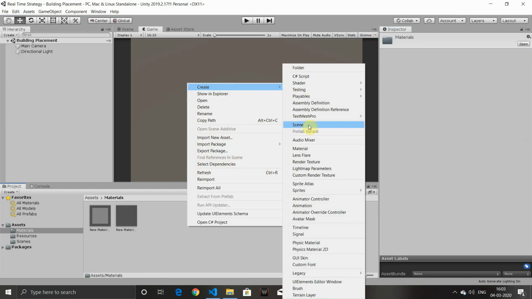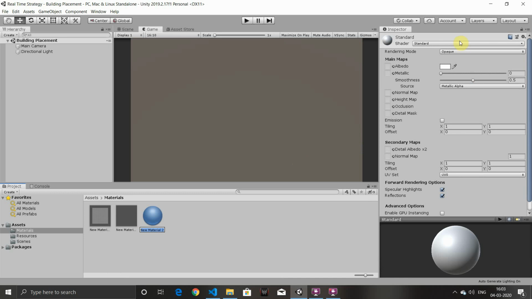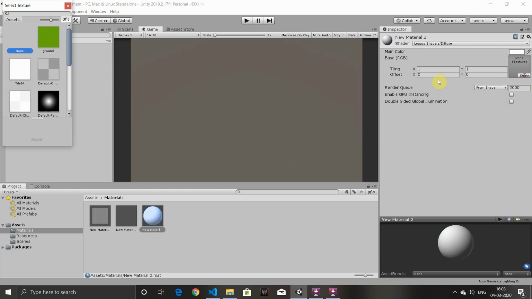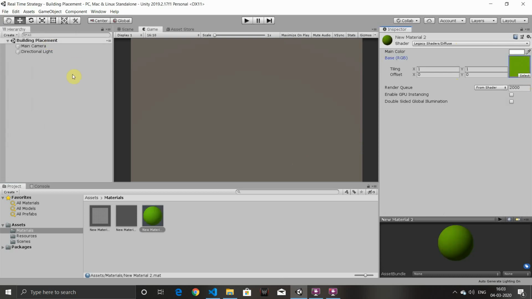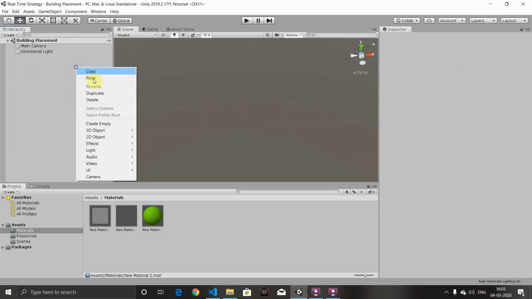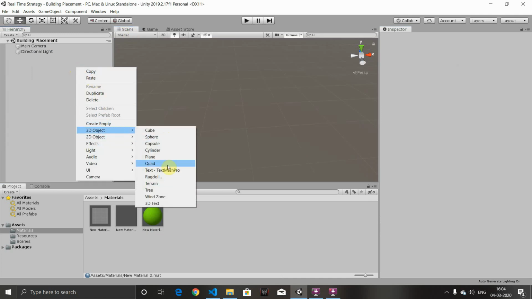Now create one more material and this time go to the legacy shaders and select diffuse. Select texture and this time select ground. Now let's create a 3D object. Now create a plane.